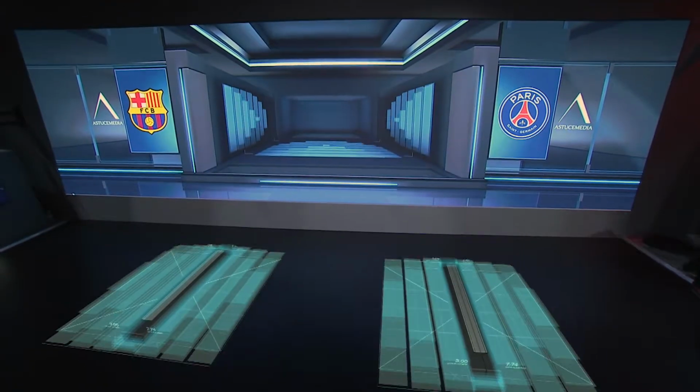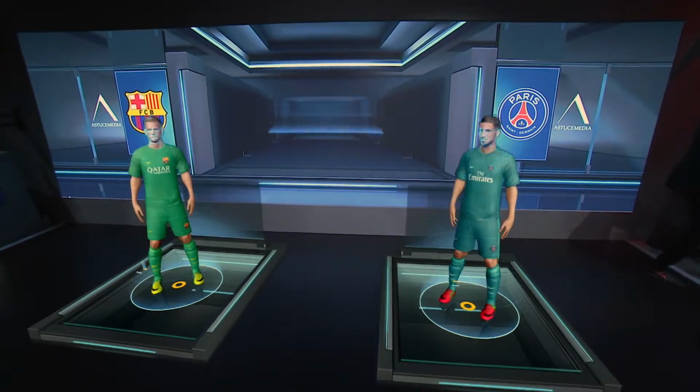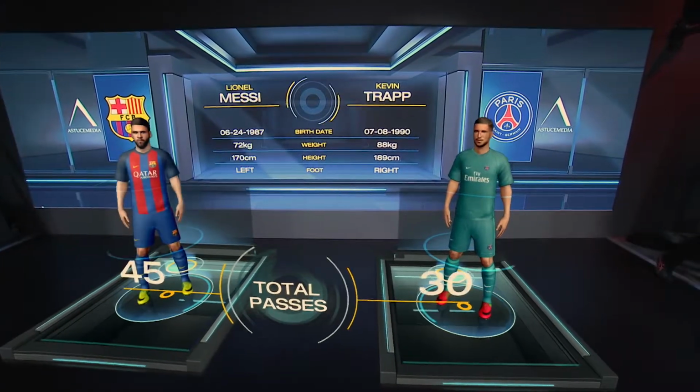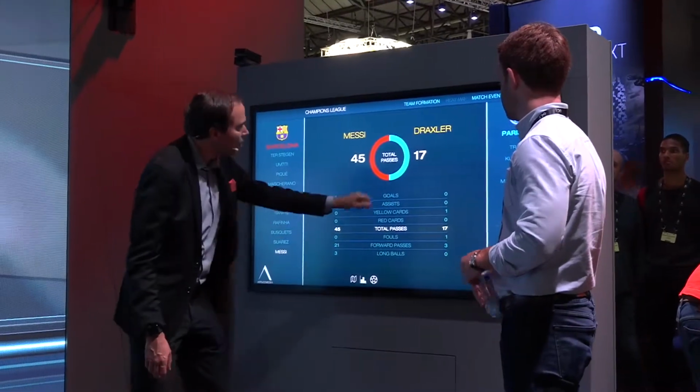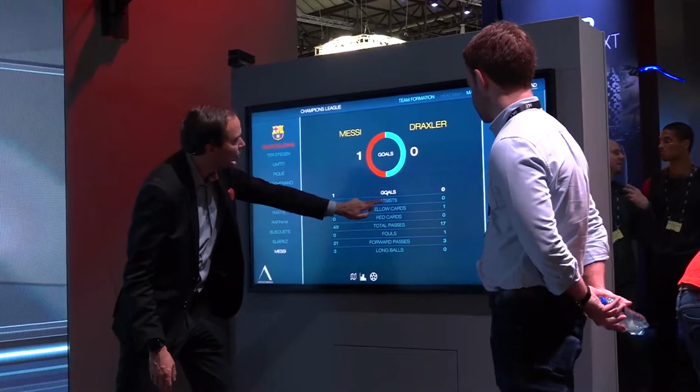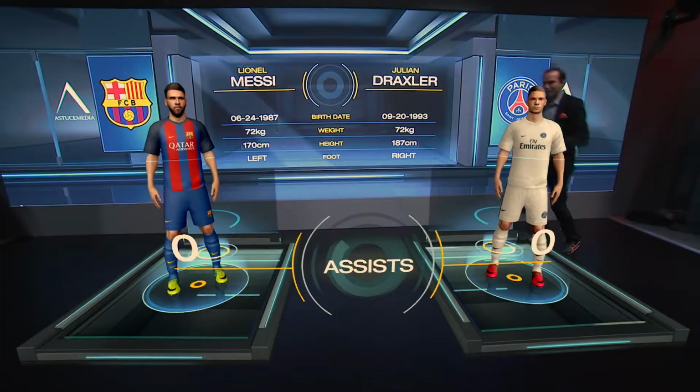And I have all the data and also all the scans of each one of the players from Barcelona and Paris. So we're going to take a look at Messi and Drexler. Now what I want you to do is click through these different items while I run out there. All right, here we go.